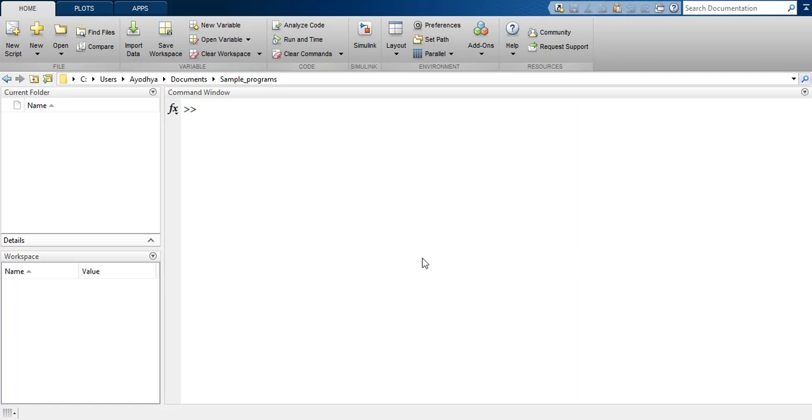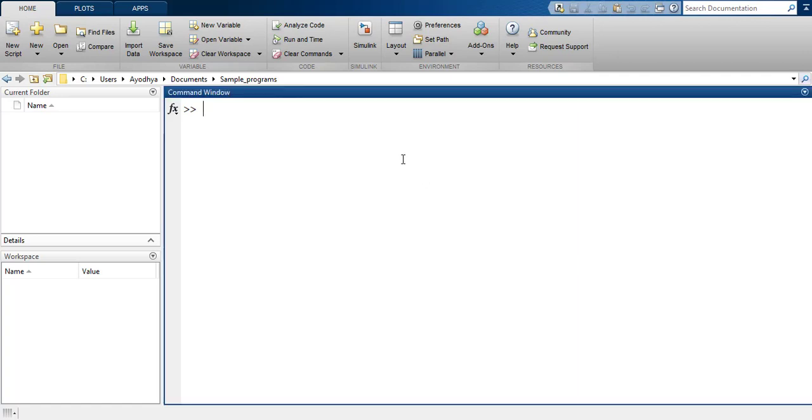Now let me show how this programming is going to be done in MATLAB. So far in the command window we have been entering inputs like a is equal to 3, b is equal to 5, and then assigning some computations. Instead of that, if our objective is to not repeat these things and edit them every time, then we have to go for script files.